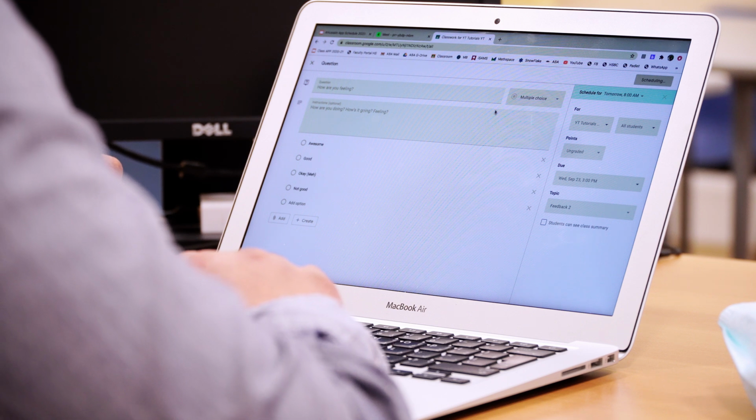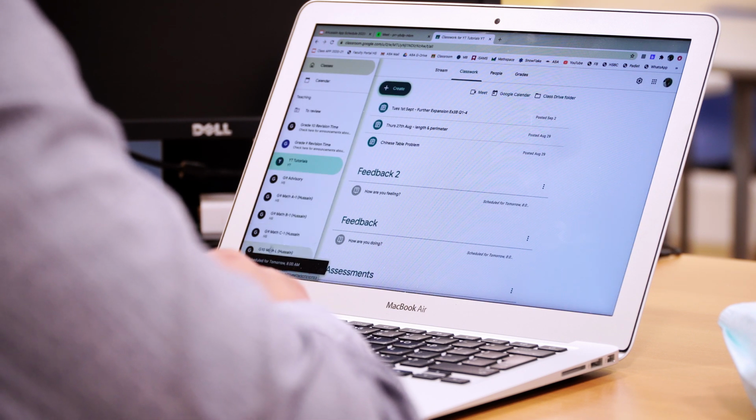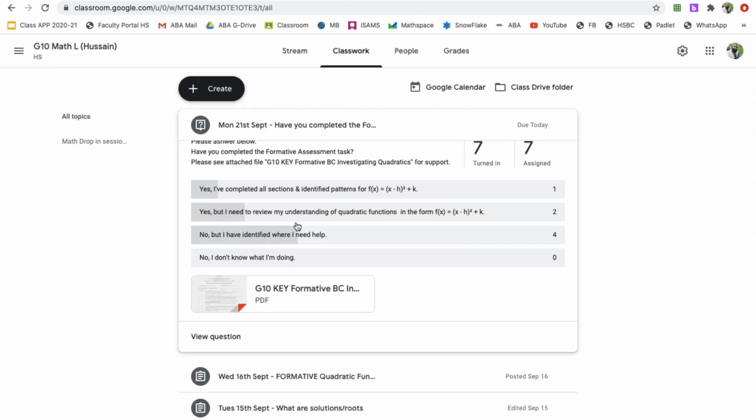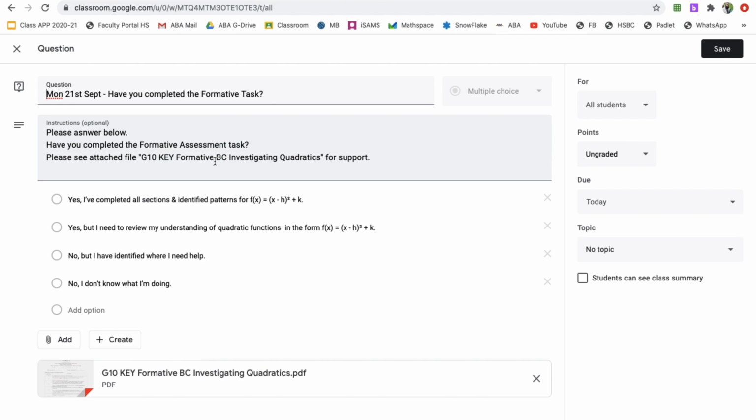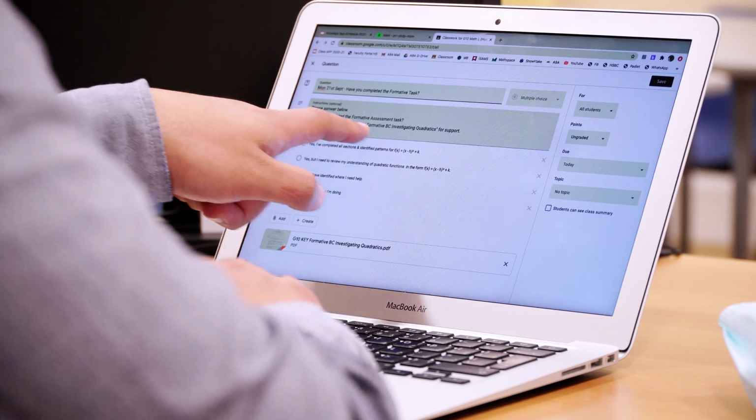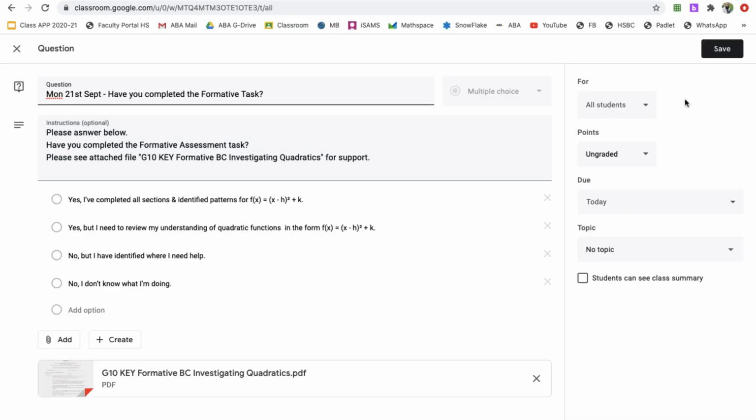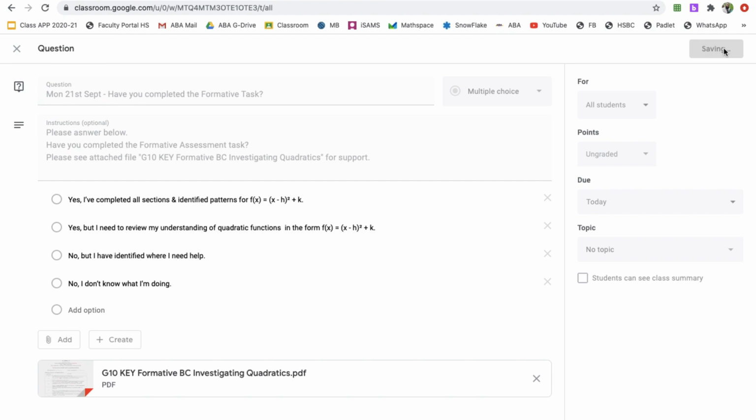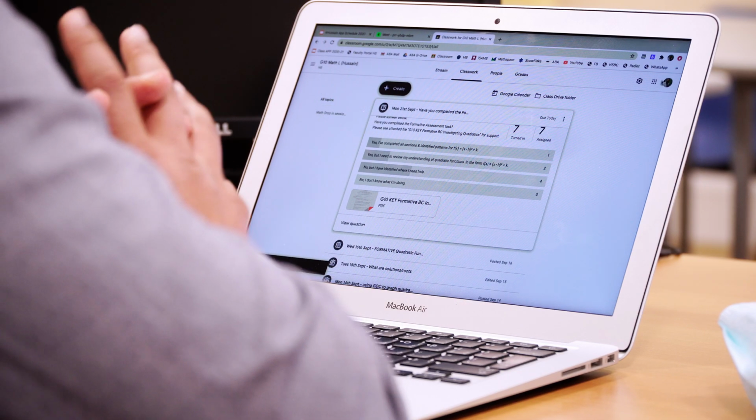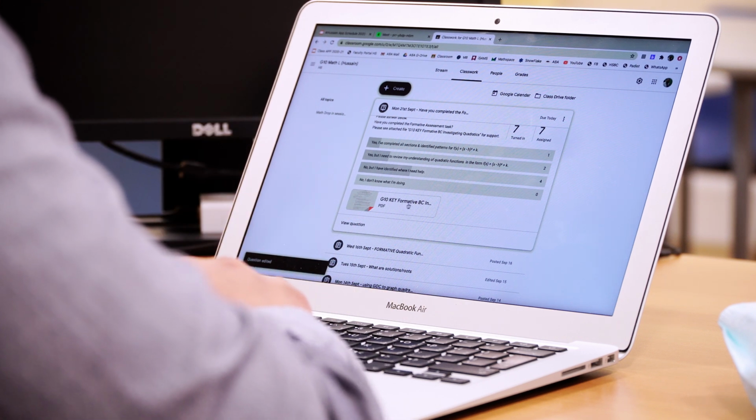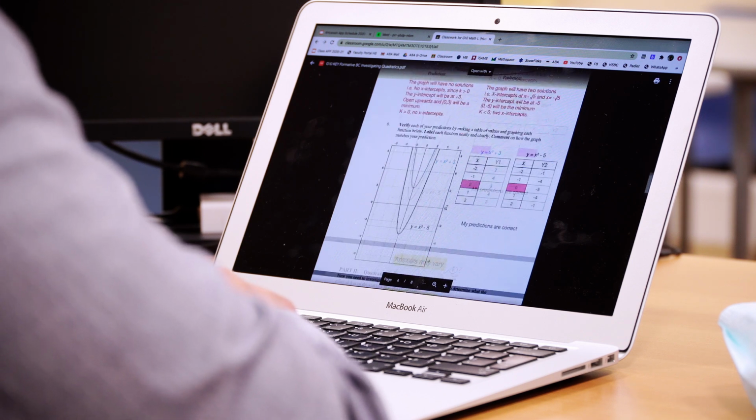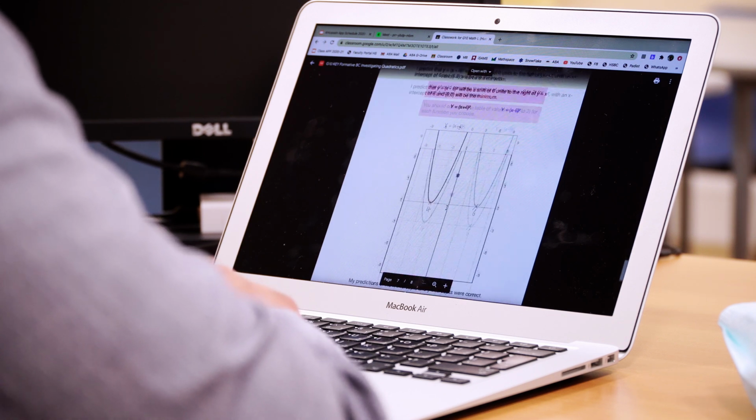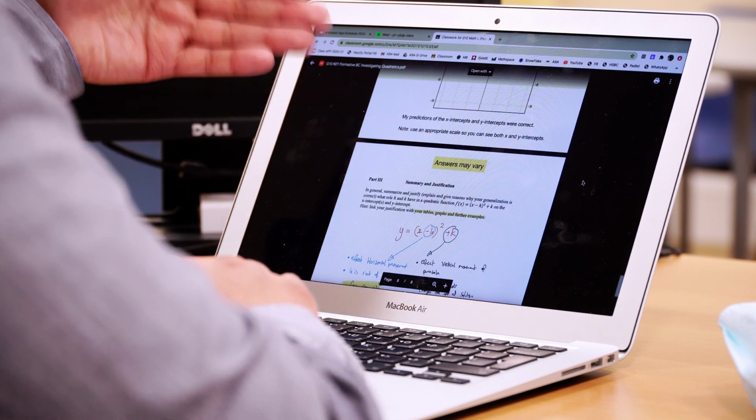Now, let me show you an example where this is quite useful. If I go back to that grade 10 class, and I go back to my classroom, here, when I sent this out, I actually added a resource to this as well. So if I click on the three dots and go to edit, I actually added here a PDF, a resource. And I've said here, please see attached file, and I've named the file for support. So those students who have responded and said, no, I haven't completed the assignment, I'm not really comfortable with this, they can click on that resource. Let me just click on that resource. They could see some of the worked examples and the key for that formative, so they're comfortable in moving forward.